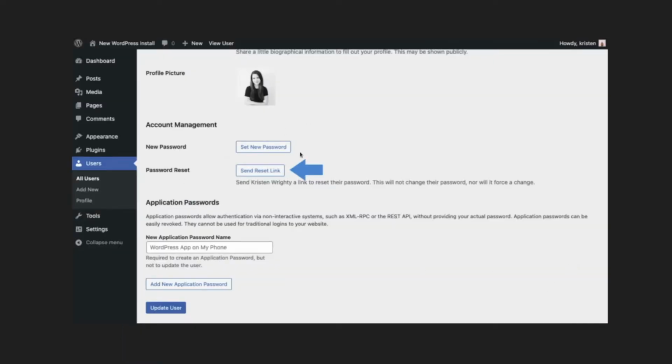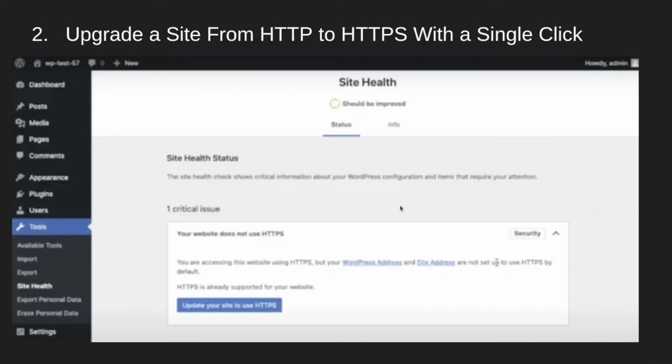Here you can see that in its profile there is a password reset link also. So through this link they can reset their password by themselves. Another feature of 5.7 is that it can upgrade a site from HTTP to HTTPS with a single click. So if any site is equipped with HTTPS, then through this button we can change all the HTTP links in the database to HTTPS in a single click.